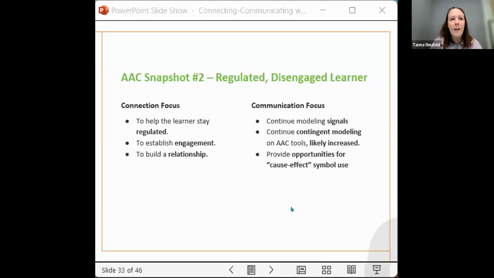So what then does AAC look like here? AAC is really going to look like connecting first and foremost. We always want to keep our connection going. And so our connection focus is going to be continuing to keep that child engaged, but also re-engaging that child when they become disengaged, right?